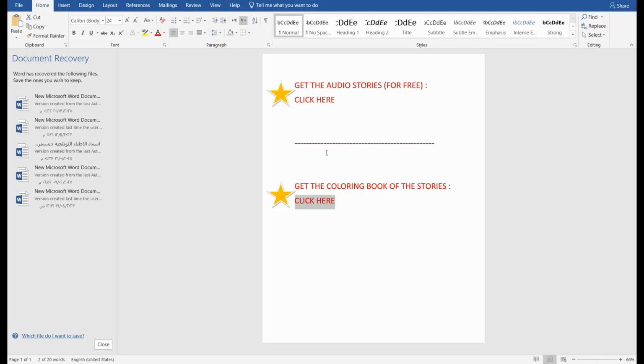Okay, so if someone gets this amazing file, he would find two different options. This is the free option, so he clicks over this one to get these audio stories completely for free. And for sure it would be enjoyable to get, for his kids or for his students, the coloring books of the same audio stories. So probably he would click over this option to get your paid product like a boss.